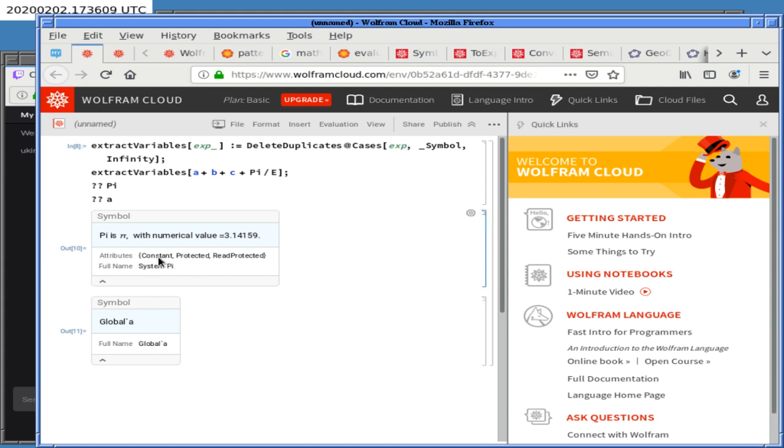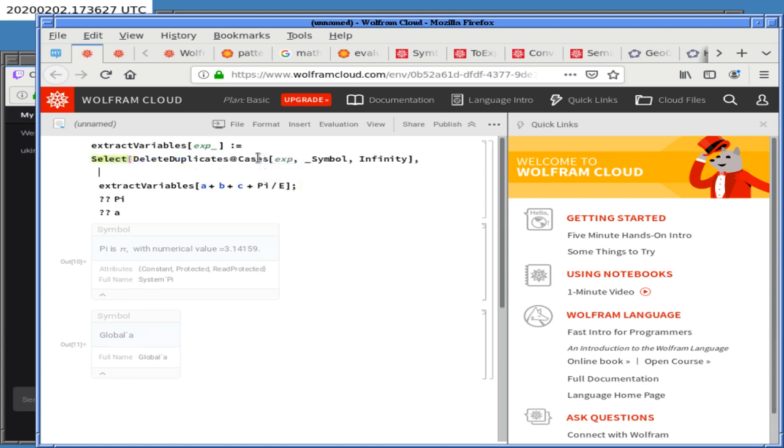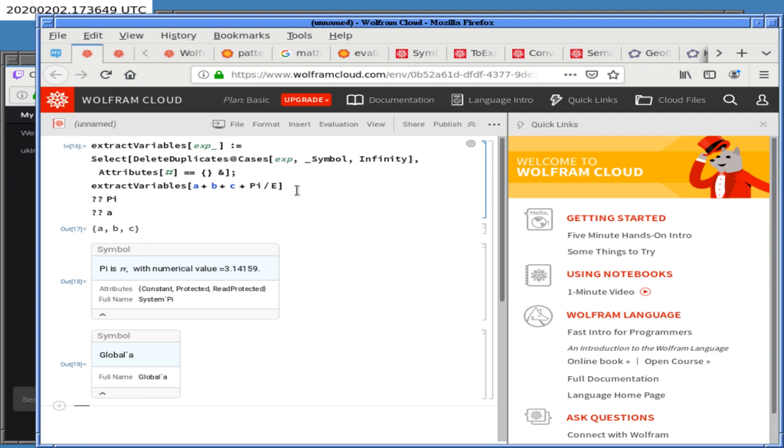So the attributes, we could look for the attribute constant, or protected, or read protected, but I want to be a little bit uglier and just say the variables we want will have no attributes whatsoever. So from this list of delete duplicates, we could say select attributes of the thing we're looking at is mathematically equivalent to the empty list. And do that. So now what happens? Let's see what this does. Now we are happy and joyous that we're just getting back a, b, and c, and not any constants. In fact, we'll get back nothing that has attributes.